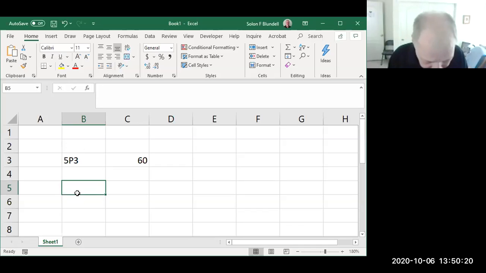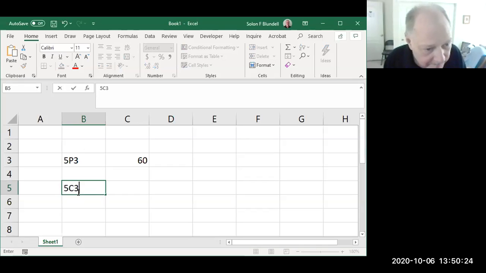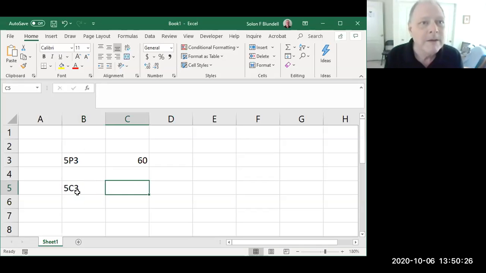Next one is combinations. I wanted to do 5C3. Now, how many is that going to be? There's more permutations than combinations, right? For each combination, there are 3 factorial, 6 different permutations of size 3. So if I take that 60 and divide it by 6, I should get 10. So 5C3 ought to be 10.